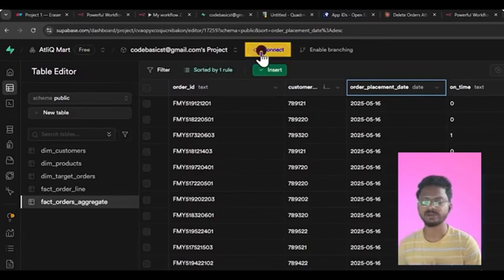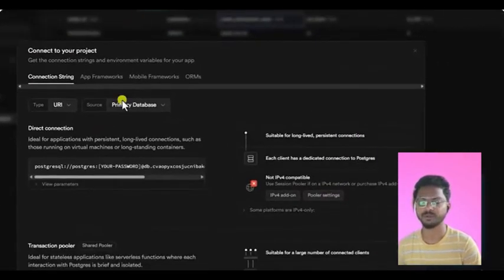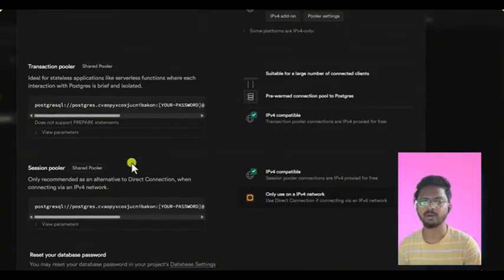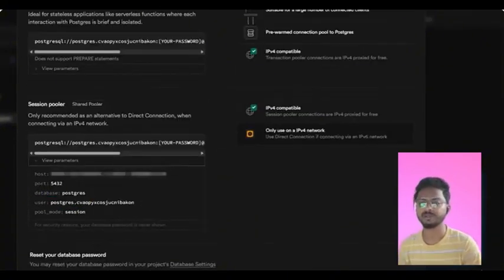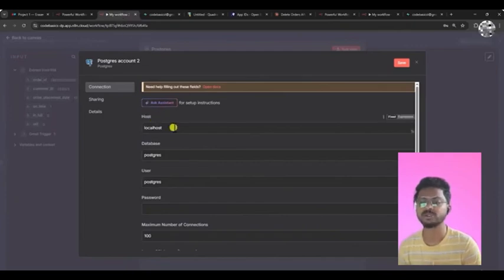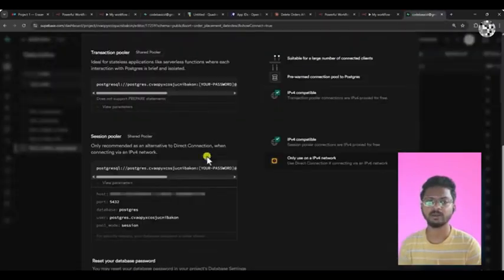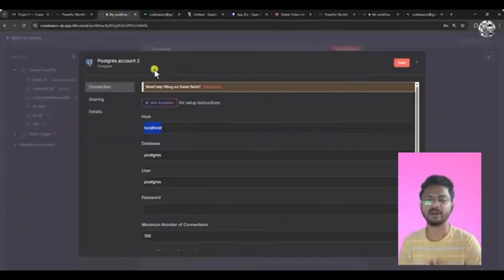Now to get the connection string, we have to click on the connect option, and in the session pooler we'll have all the credentials like host, port, database, users, etc. And we have to enter all the information in the Postgres account like host, database, users to connect the Postgres account to Supabase, and that's it. Once we save that, it will create a connection to our Postgres database.